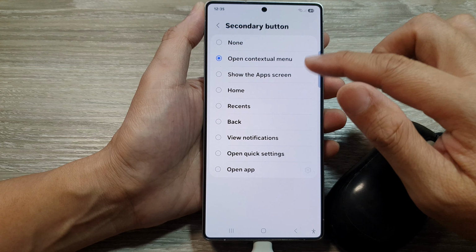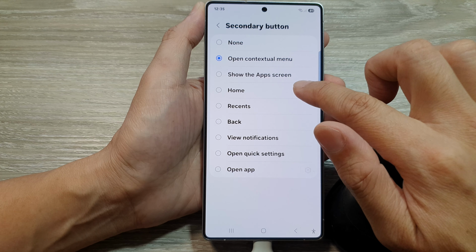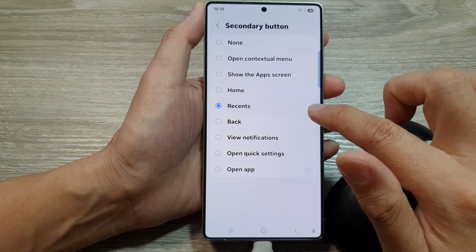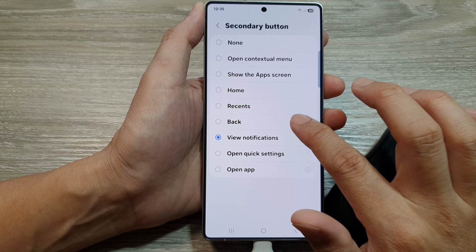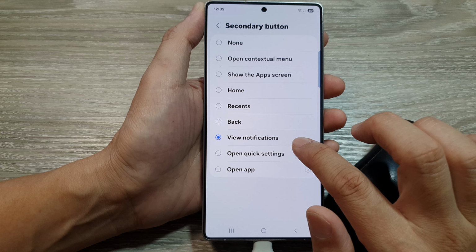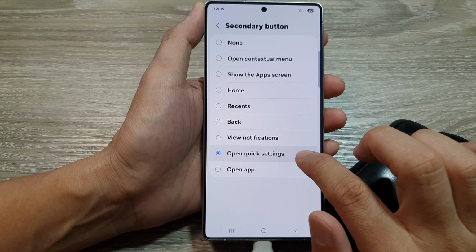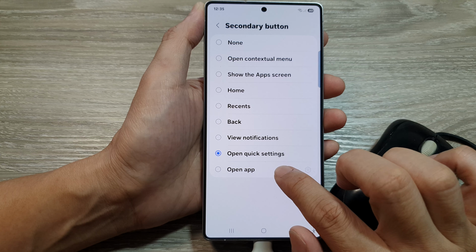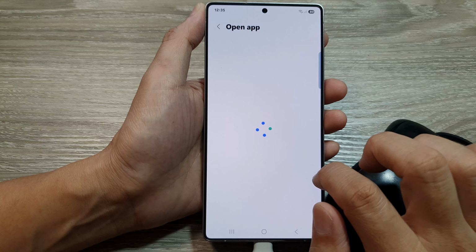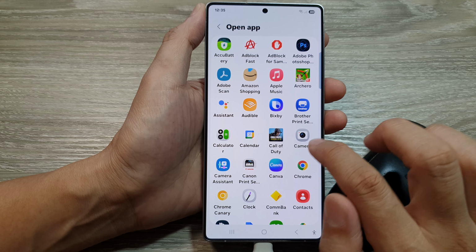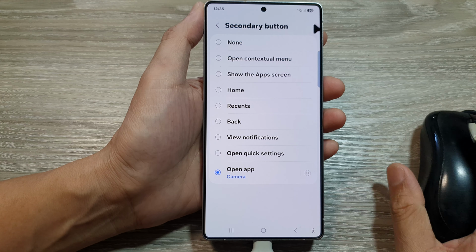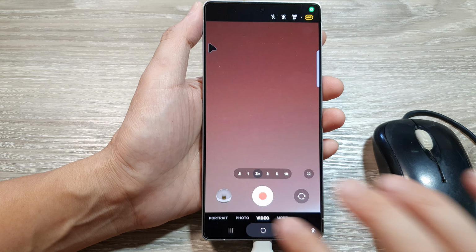In here, you can set it to perform another action, such as go on the back home screen, open up the recent screen, go back, or open up notifications, open quick settings, or you can even set it to open up an app. So here, we'll open up, say, camera. So now if I tap on the second button, that will launch the camera.